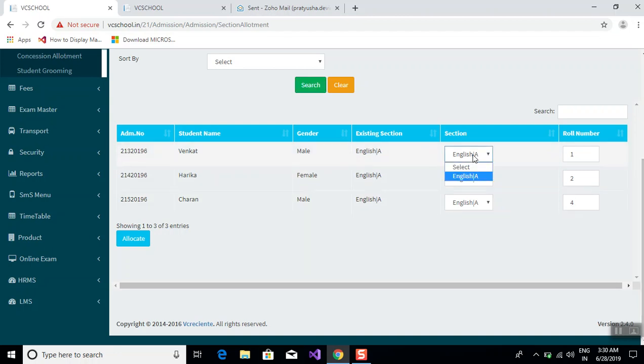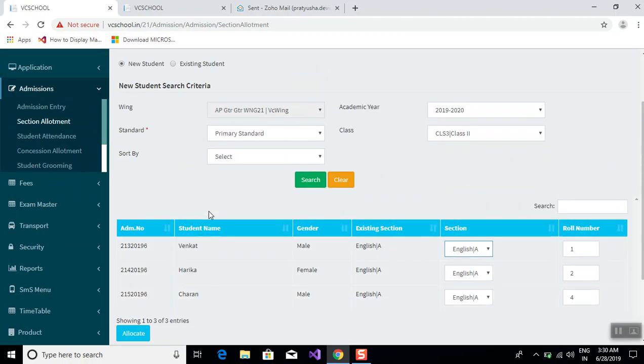If you want to change the section, and this class contains more than one section, then all will come here. Imagine it contains English B also, one more section. There we can remove English A and select English B. Then the roll number will also change for that section. So this is in edit mode.